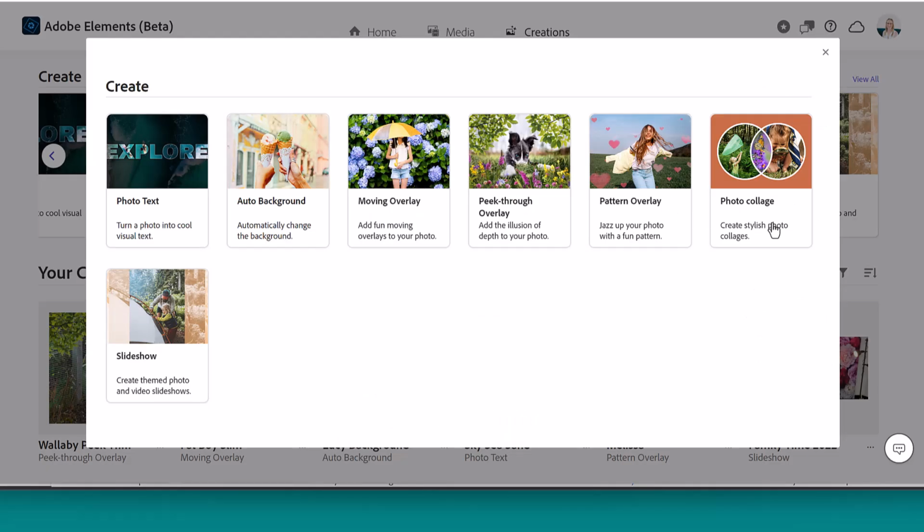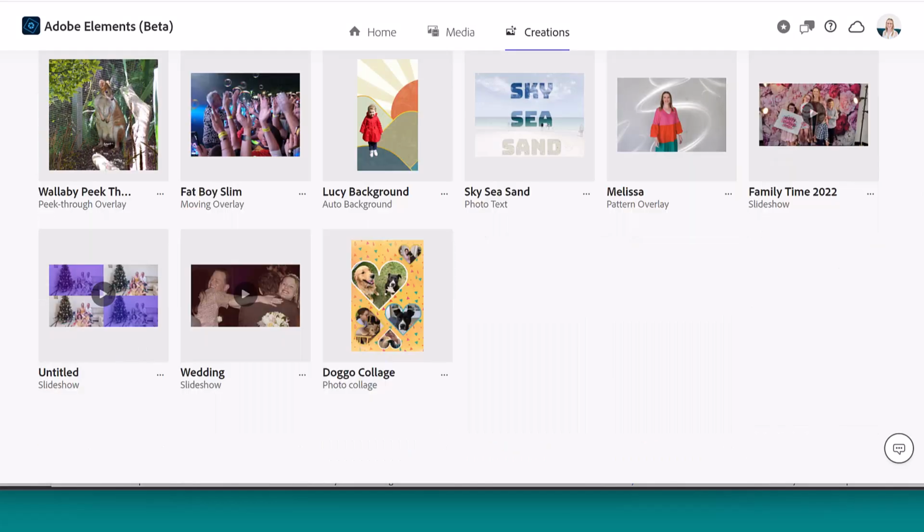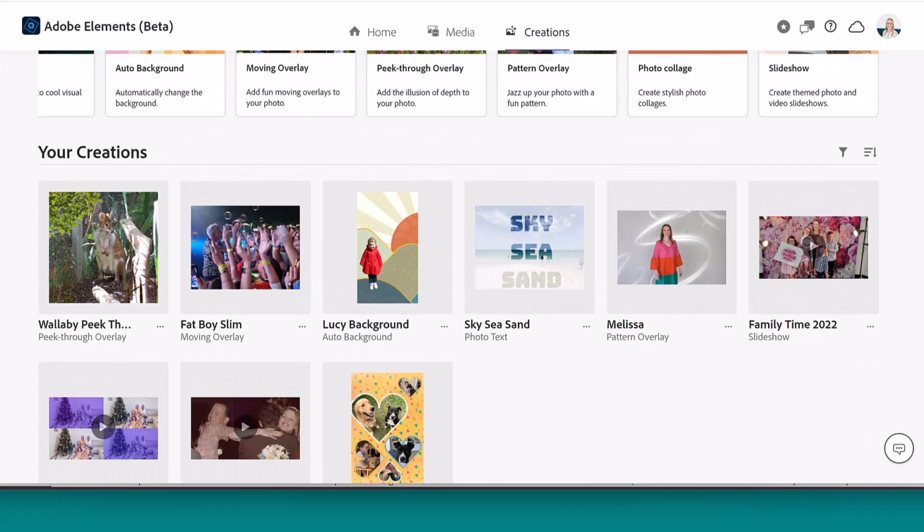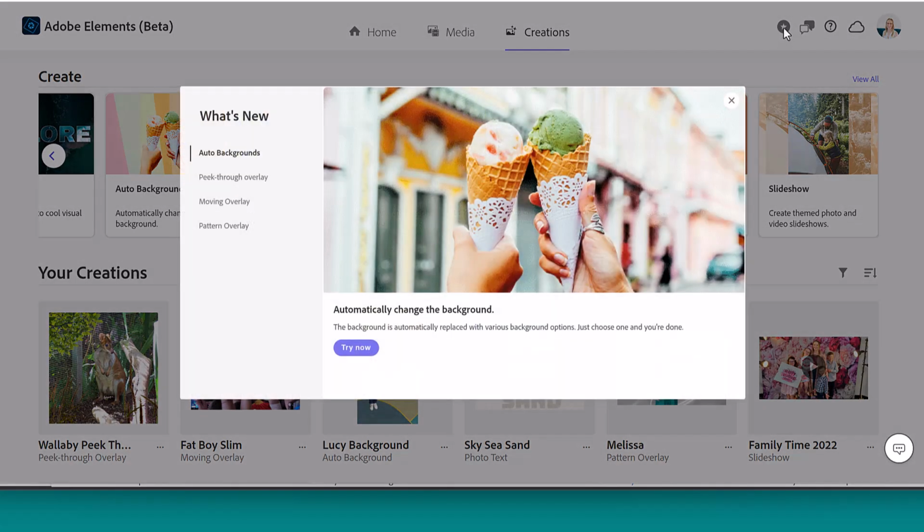We've already demonstrated the pattern overlay, the photo collage, and the slideshow in my previous video. As you can see, here's the pattern overlay, the slideshow, and the collage. So if you want to go and check those out, you totally can.